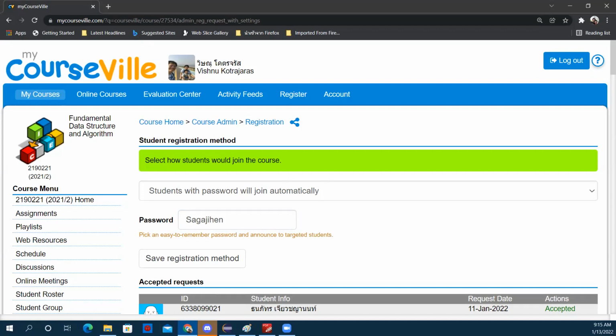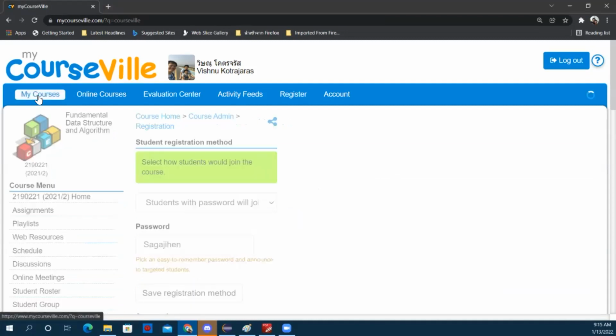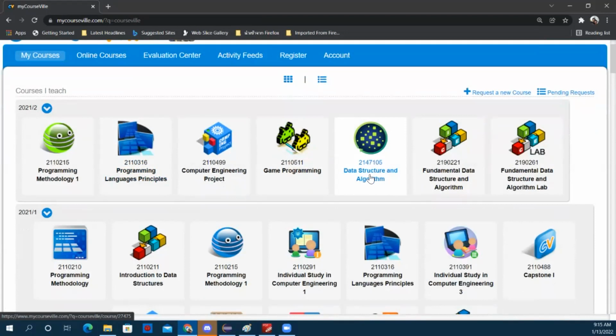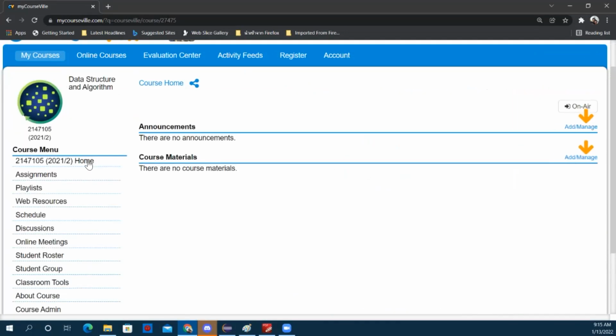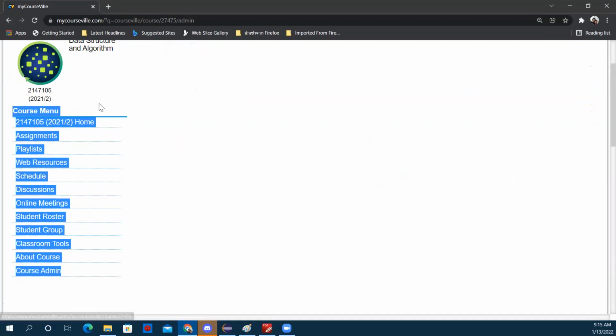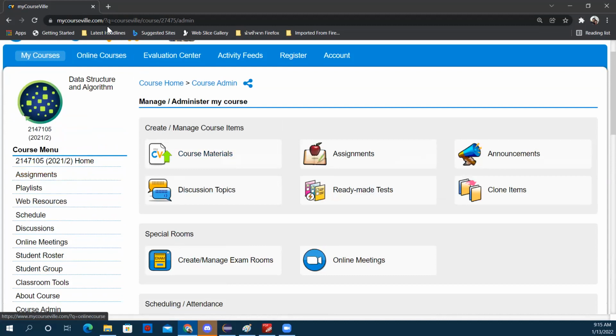Can you try joining again? Well, anyway, I guess I'll have to duplicate the materials onto this one because it's a bit difficult to maintain two sites, right? I'll have to duplicate the materials onto this one.